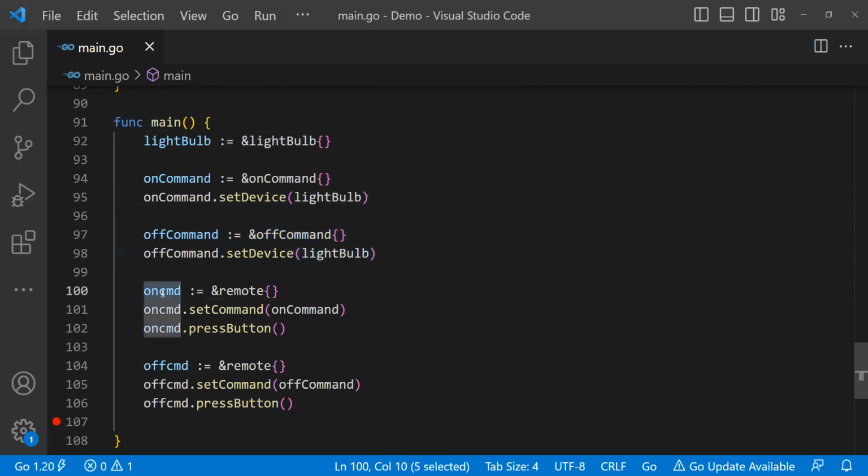Now I have invoked the receiver by instantiating the remote struct here. Now here I have set the command as on command on the remote. And finally, I have pressed the button. I have called the press button method of the remote. Now see what will happen.